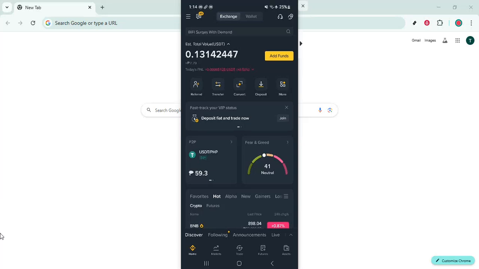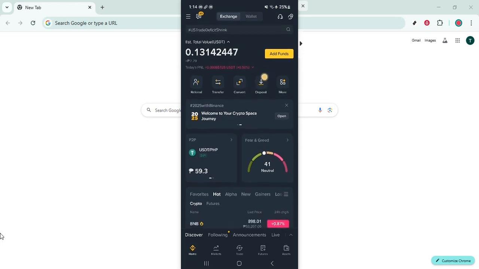In today's video, I'm going to teach you how to deposit to Binance, fiat and crypto. Start by opening the official Binance app on your mobile device. Make sure it's up to date so the layout and options match what you see here. From the main screen, look for the deposit option. You'll typically find it in your wallet area or as a shortcut on the home screen.